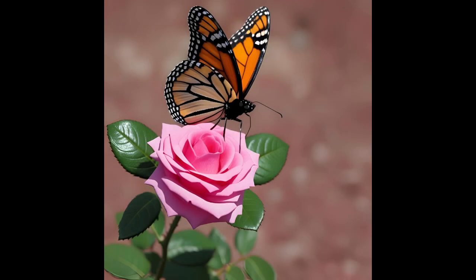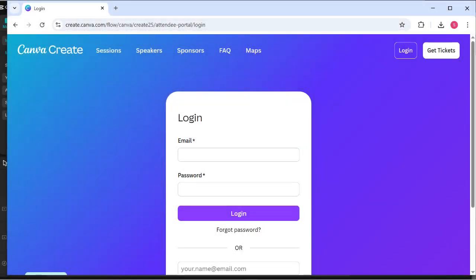Let's get started. Of course, you'll need a Canva account to begin creating. If you need to create one, just go to canva.com and set up your free account.